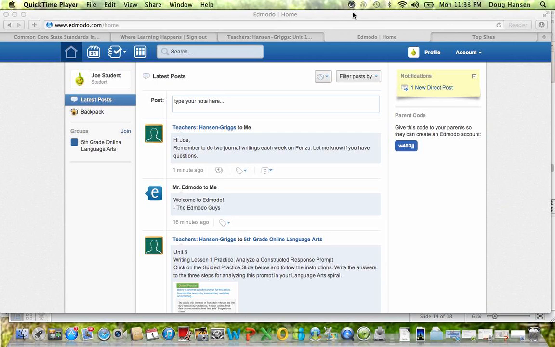This demonstration is to show you around Edmodo, which is the name of the site that we use for our online language arts class. When you log on to Edmodo, you will enter a screen that looks like this. This is the screen of a student named Joe Student. When you enter, it will have your name here. I'd like to show you around this screen so that you know what to do once you come on each day to work on your language arts program.